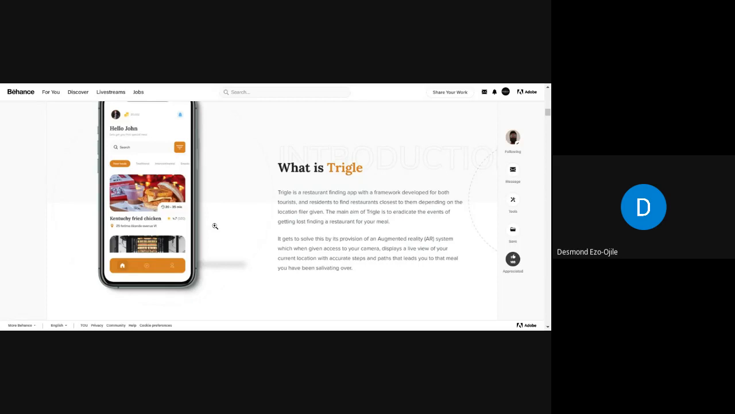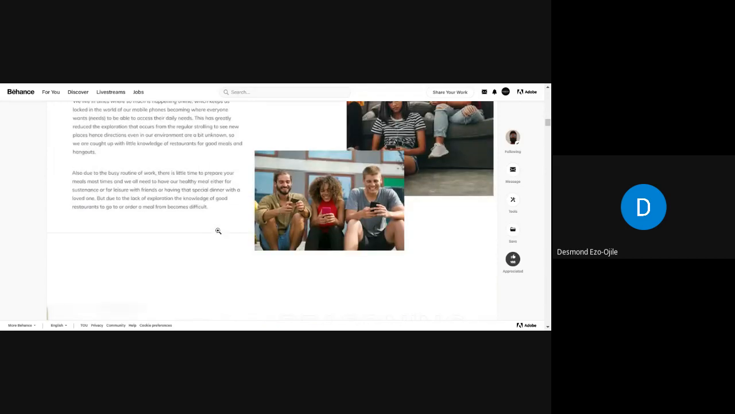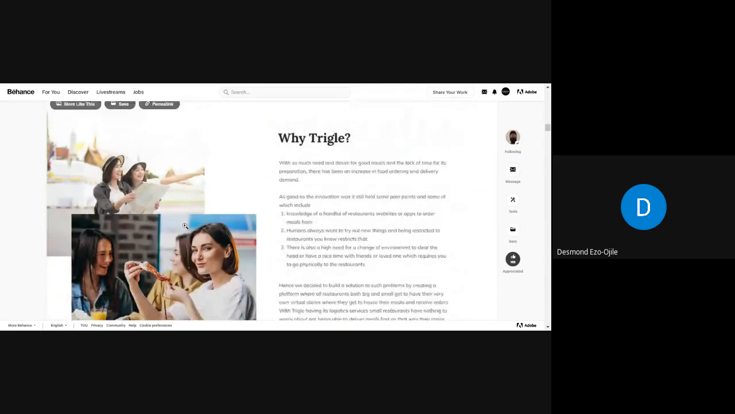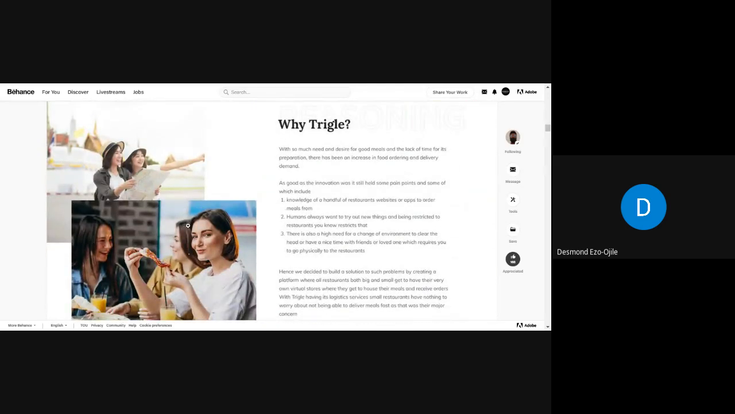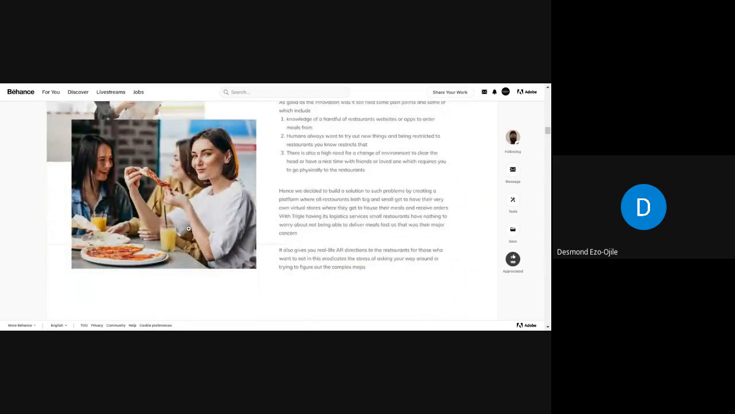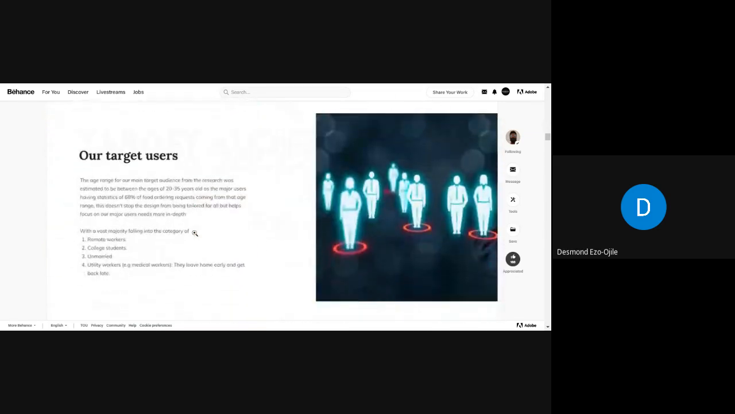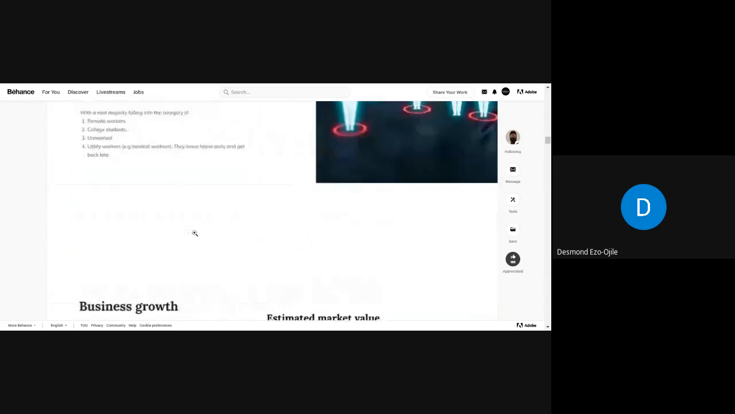First off, what is the app about? There is a brief summary of the app, then the problem statement or the problem report, then why this solution? What problem does your application or your design solve? Why will an investor want to invest in your design essentially? Next is your demography, target users, stuff like that.